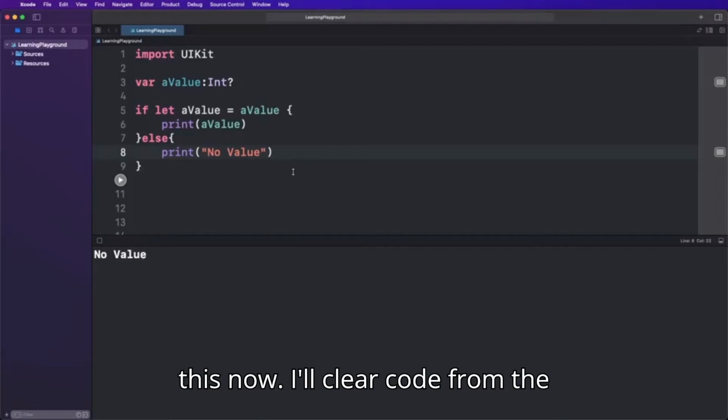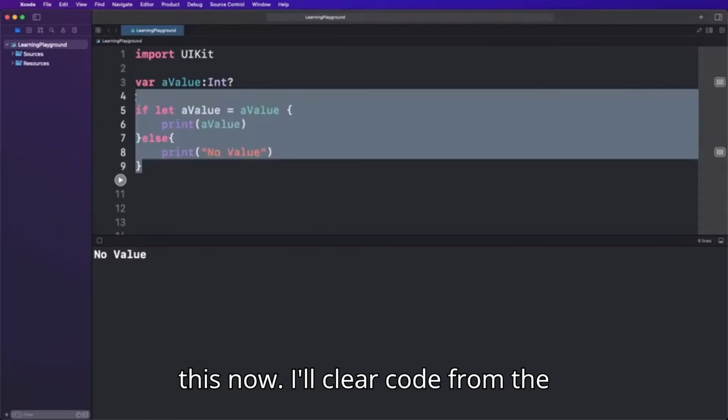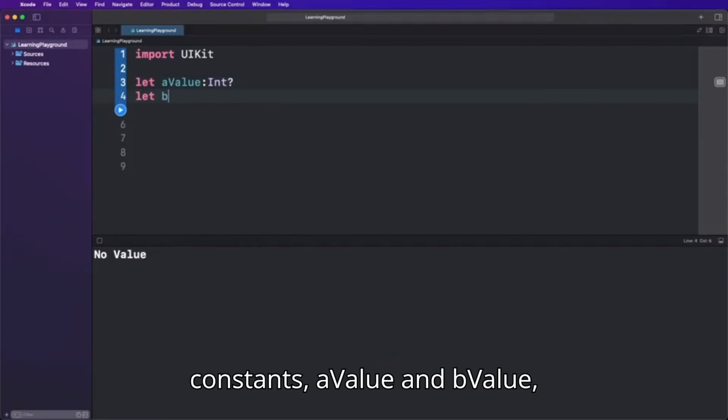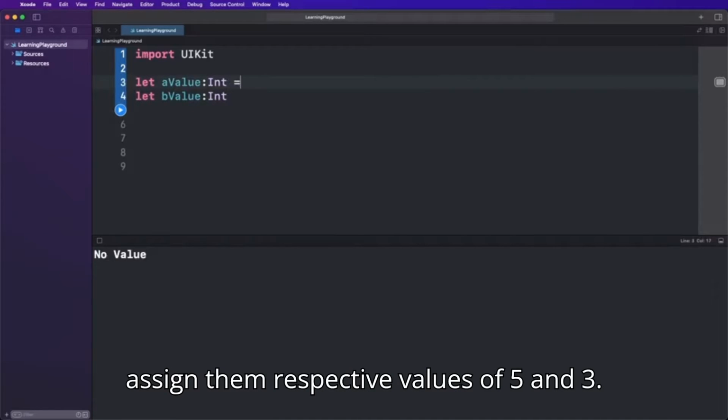Let me demonstrate this now. I'll clear code from the playground and once again declare two constants, a value and b value, as ints. However, this time I assign them respective values of 5 and 3.